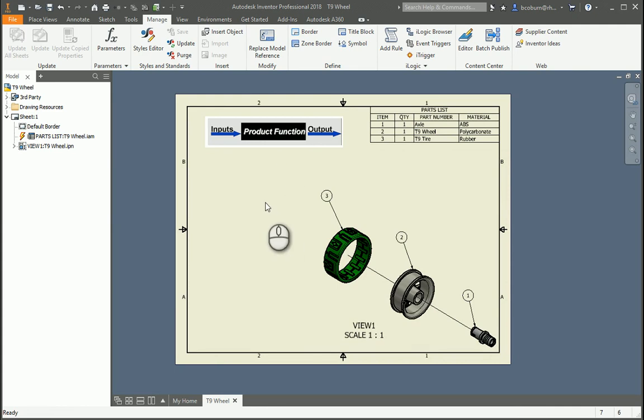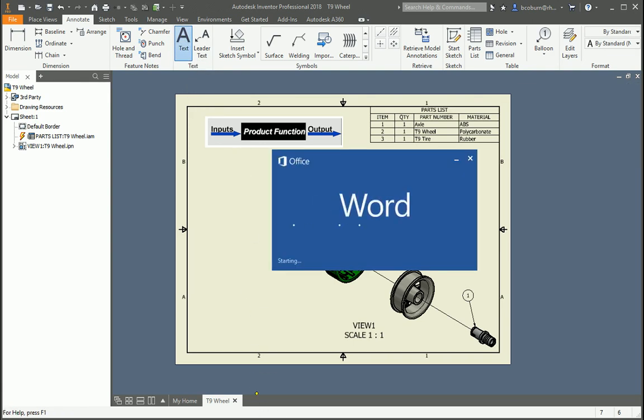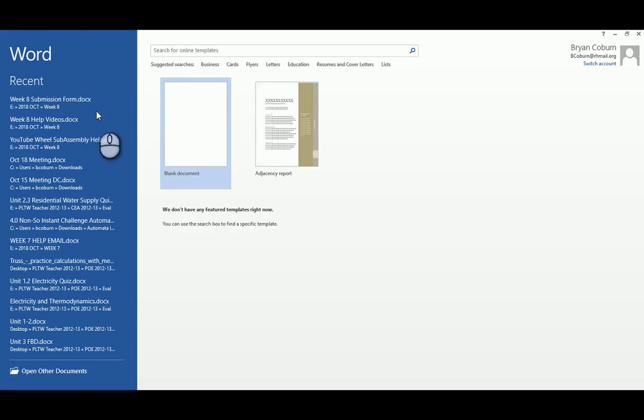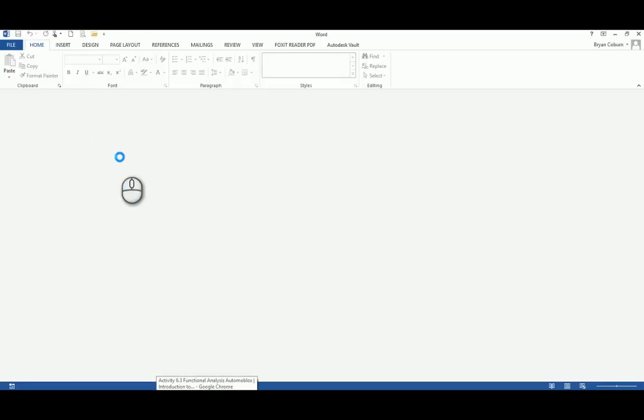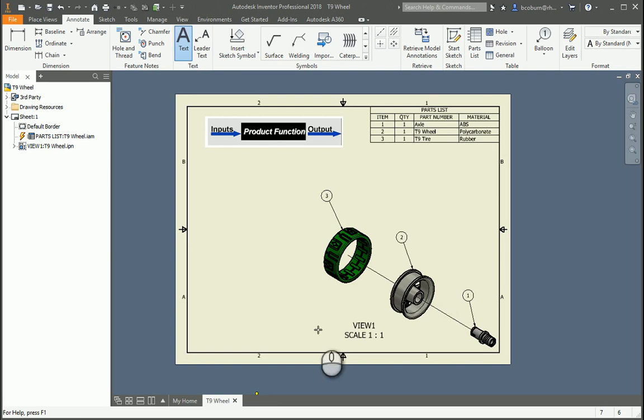And then we want to put in some text. So I'm going to go back to Annotate, and then you want to pick Text. And if you go to the online core training folder for this week's help sessions, you're going to see that I've typed all this in. So just copy this, and then I'm going to paste right into Inventor.